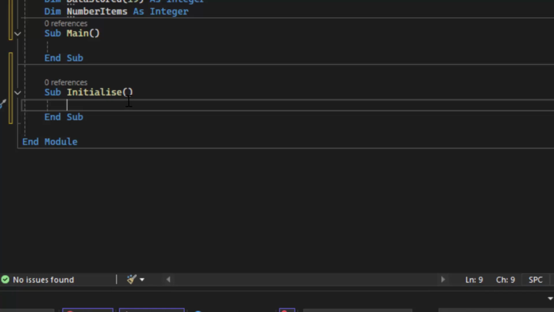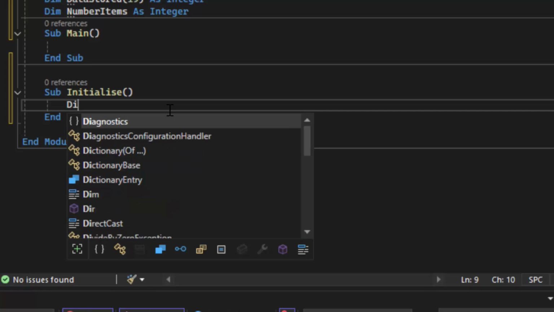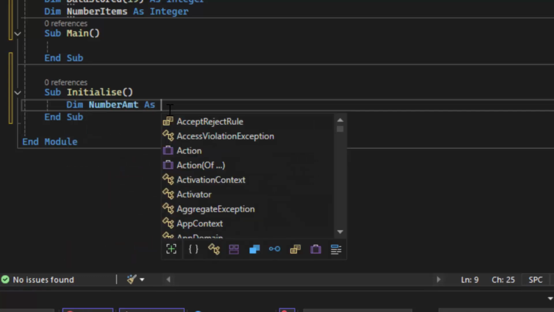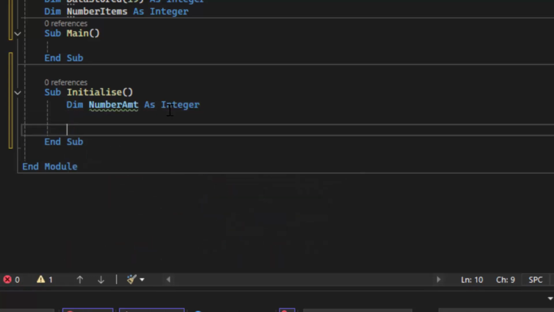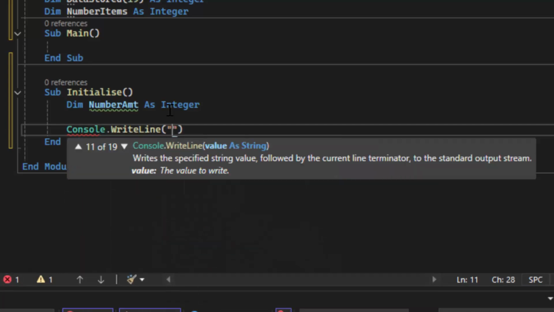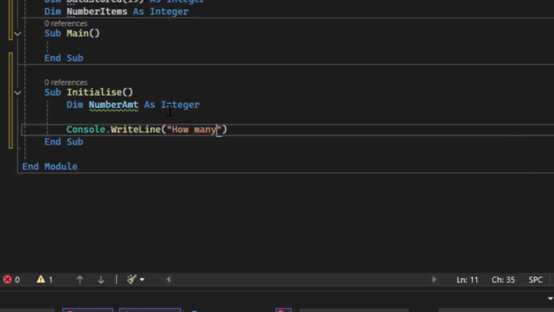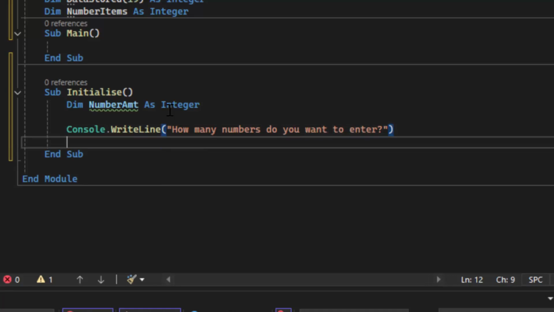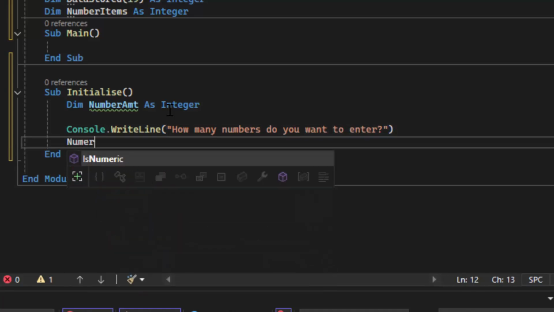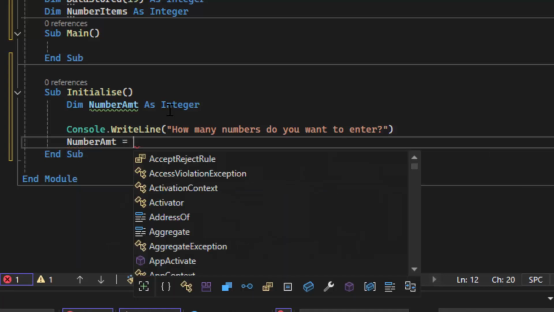So here's our procedure initialize. It doesn't mention any parameters, so we don't write anything inside the parentheses. The first thing I'm going to do is number amount as integer. I need to know what max index I'm going to. We'll talk more about that in a minute. So I'm going to do console.writeLine. I'm going to give them a prompt because we have to prompt the user for how many numbers do you want to enter? And then we're going to do number amount equals console.readline.